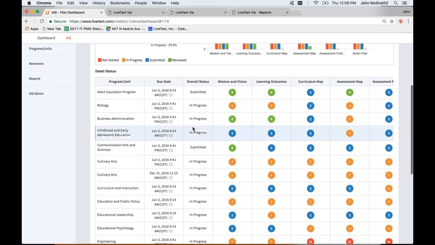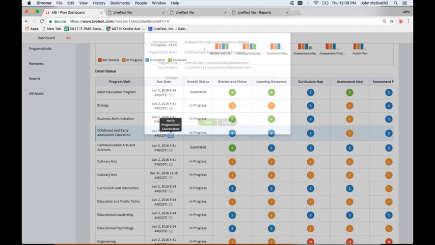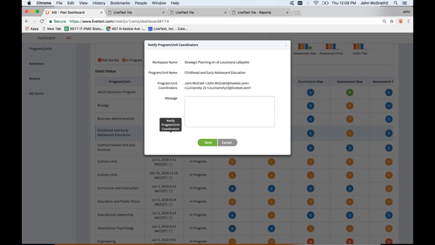And then down here, I have the ability to see what programs, where they are with each section, and then the ability to communicate directly with those program heads or the committee or those authors that are responsible for filling it out. So I might see someone hasn't started. I might want to provide feedback. I'm able to directly do that through the user interface.